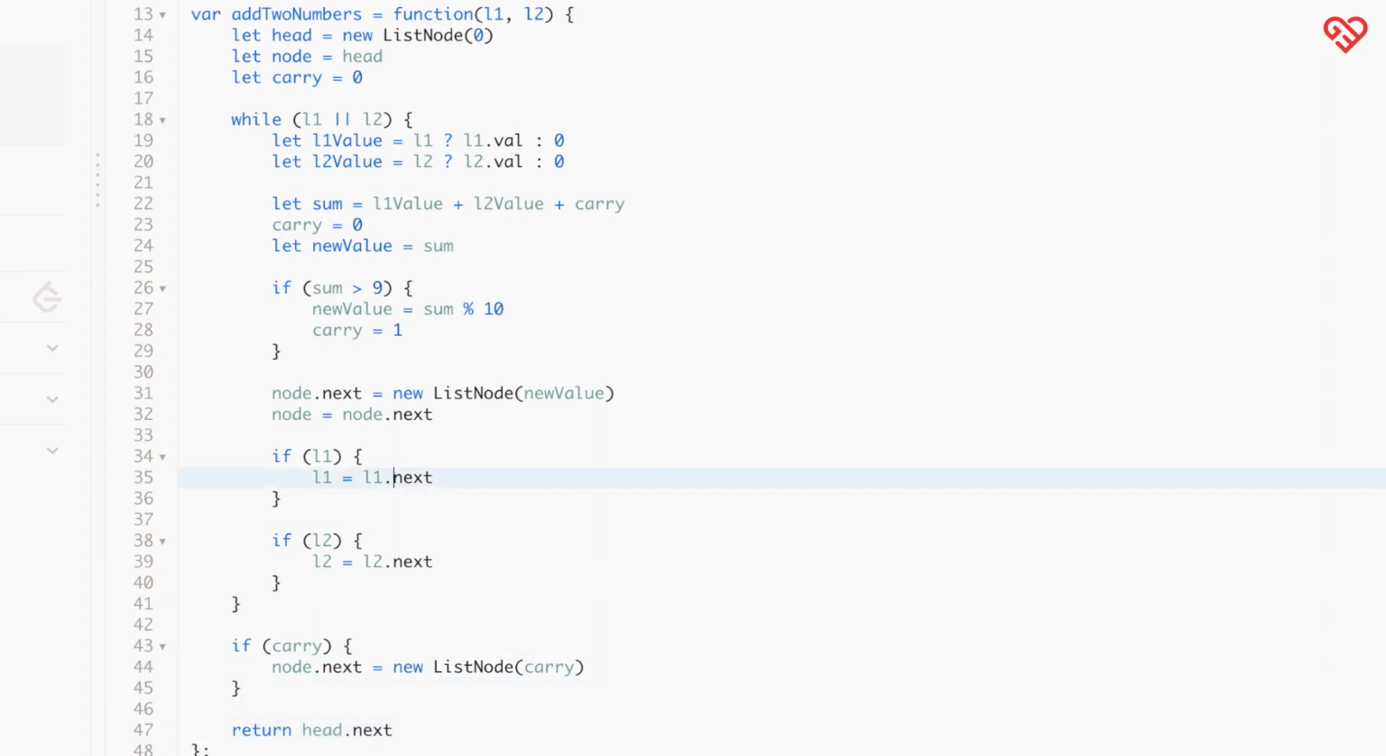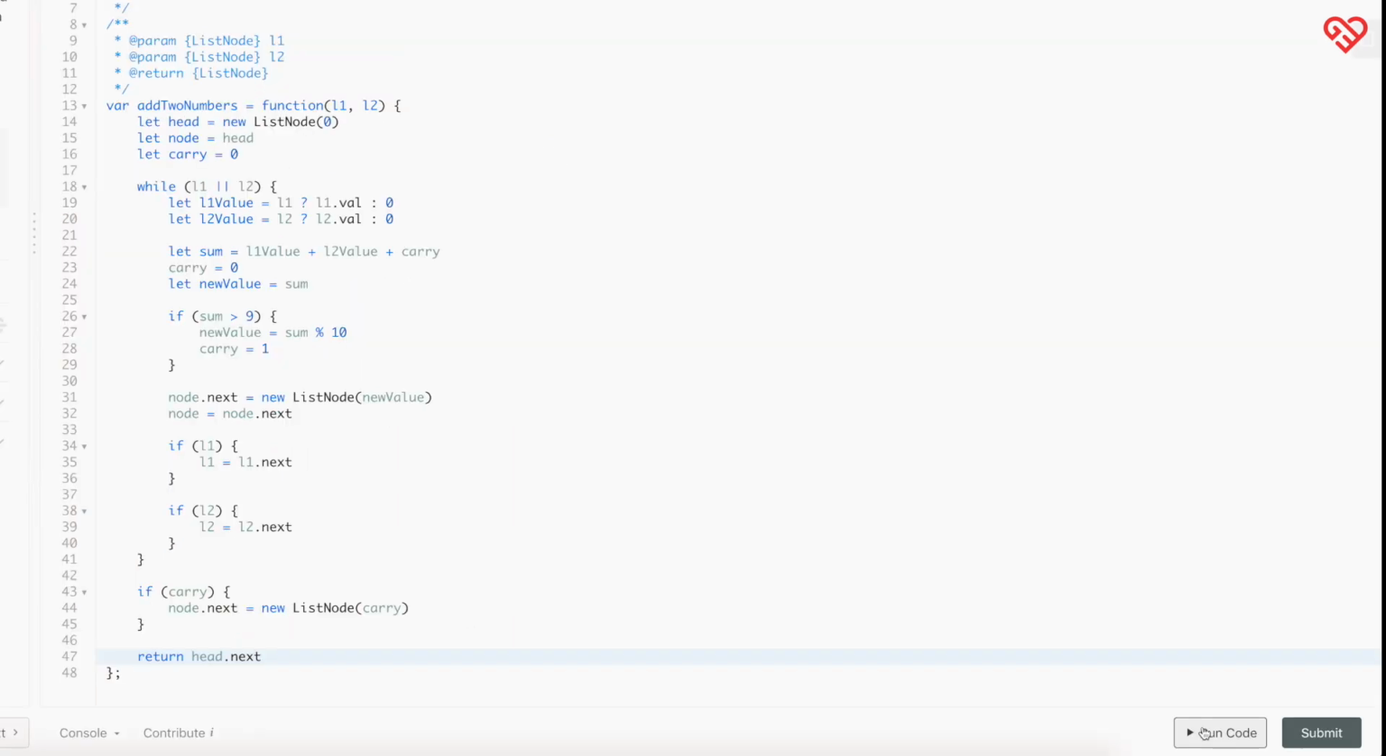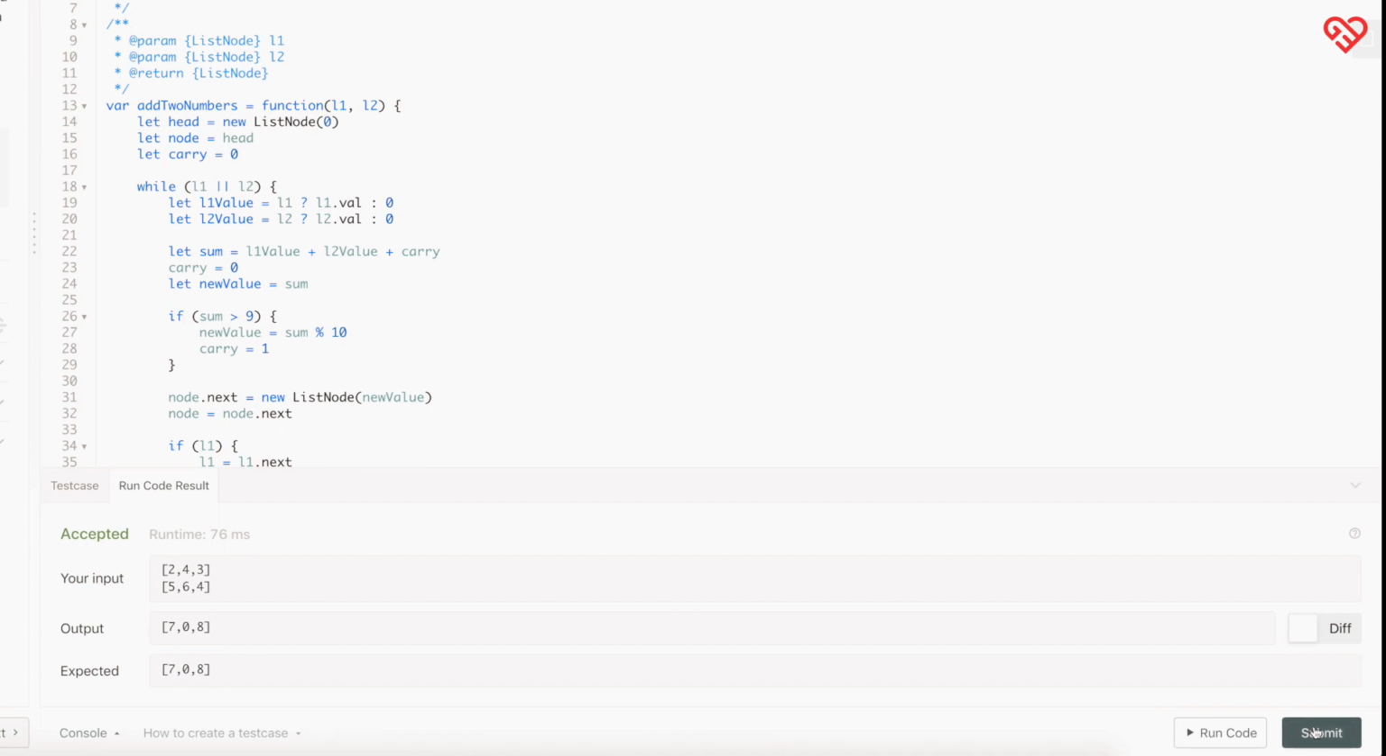And note that our head, we just assigned as a random list node here. So that's why we just have to point to where the number actually starts. So let's go ahead and run this, and we'll go ahead and submit it. And there you go. So we have successfully solved the add two numbers.